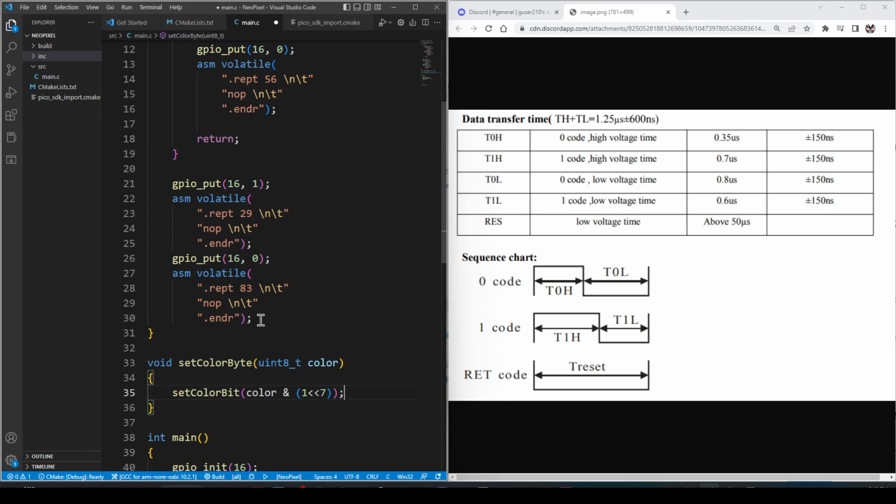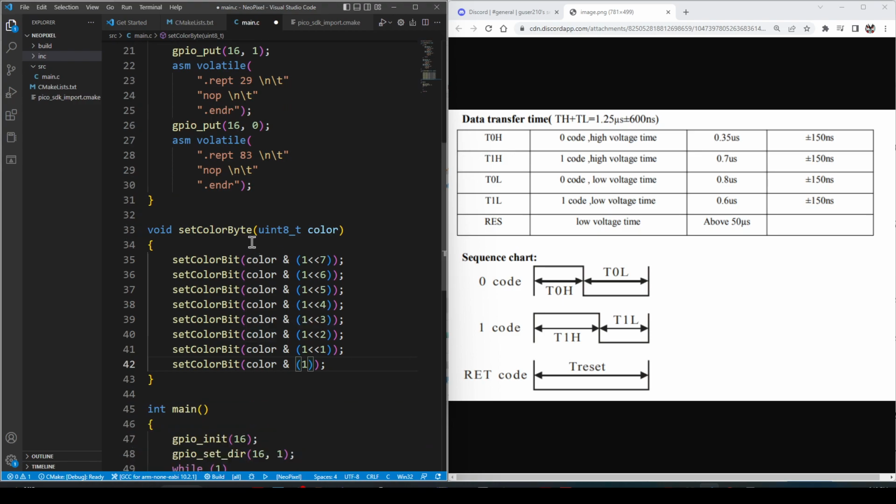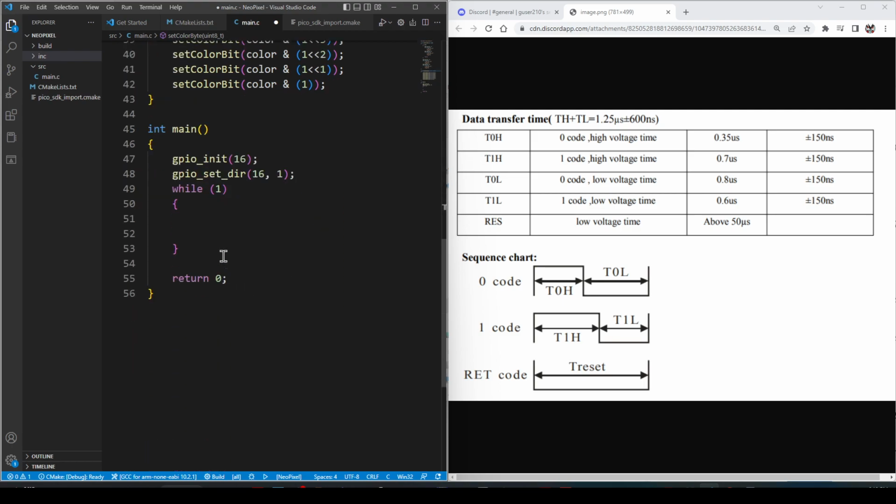Right? So we just need to send this a bunch of times. Don't know if those are the 8, but we'll see. So 7, 6, 5, 4, 3, 2, 1, and 0. Okay, so this will allow us to send 1 full byte, and this function will call each individual bit and set them accordingly.